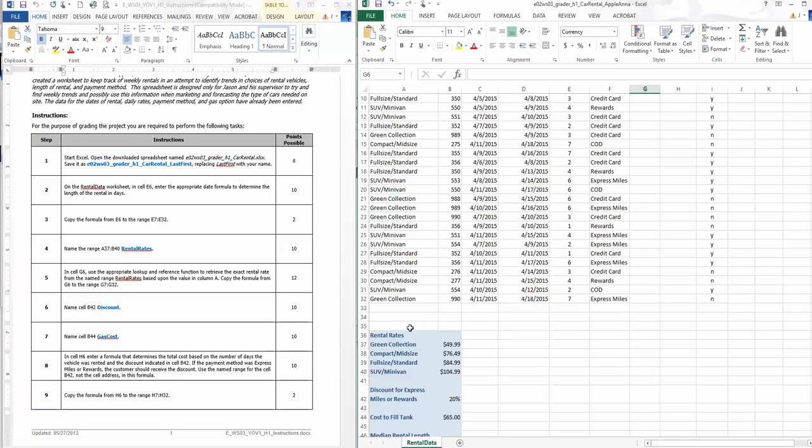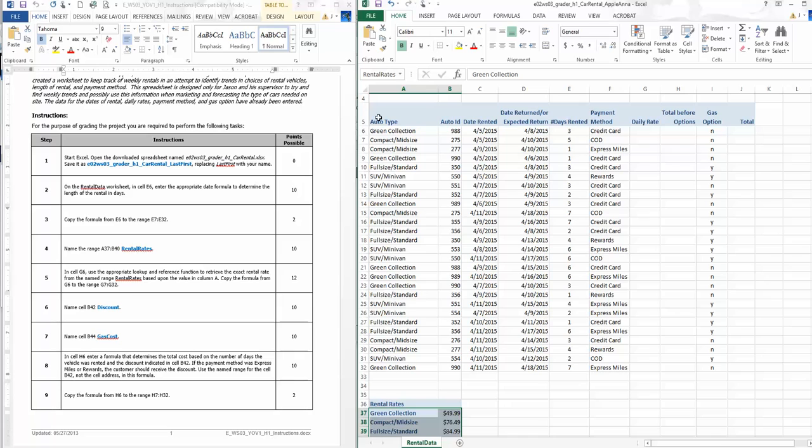Okay, so it says here to enter a formula that determines the cost. Am I down? No, I'm still up here. I'm sorry. Jumping around because I'm not reading anymore because I wanted to explain what I was doing. They tell me to use the appropriate lookup formula. That's what I'm supposed to use. Insert, I am supposed to look something up.